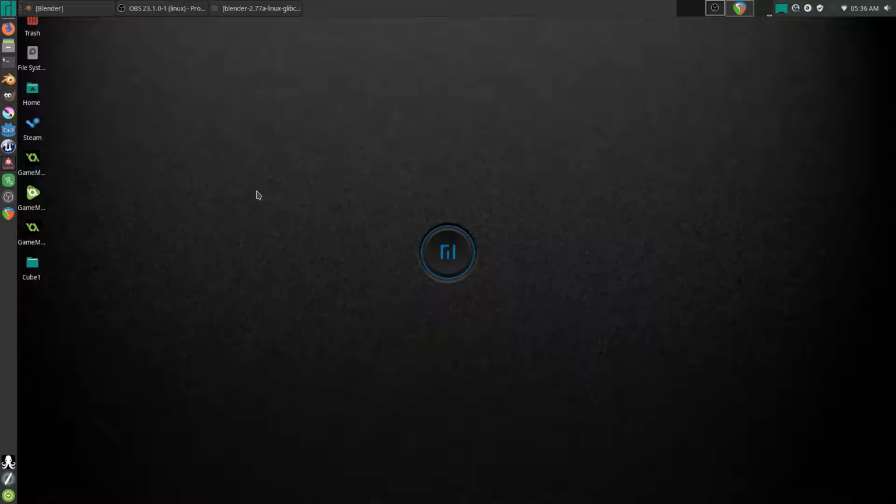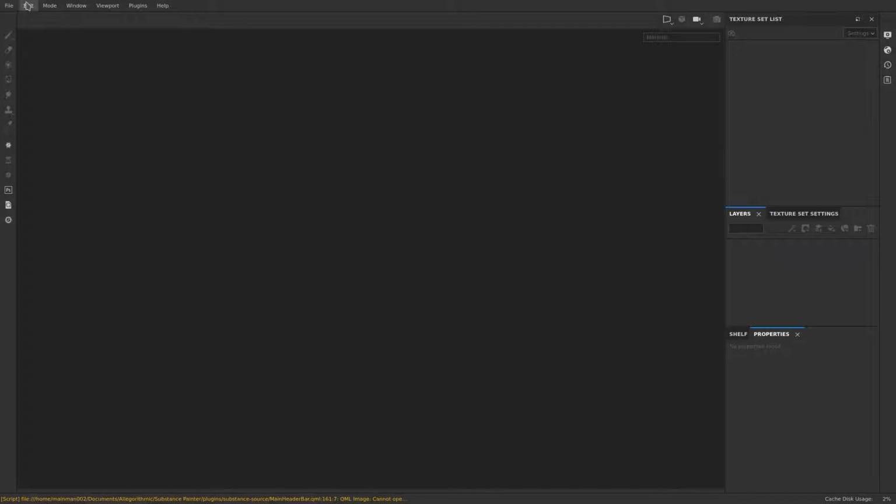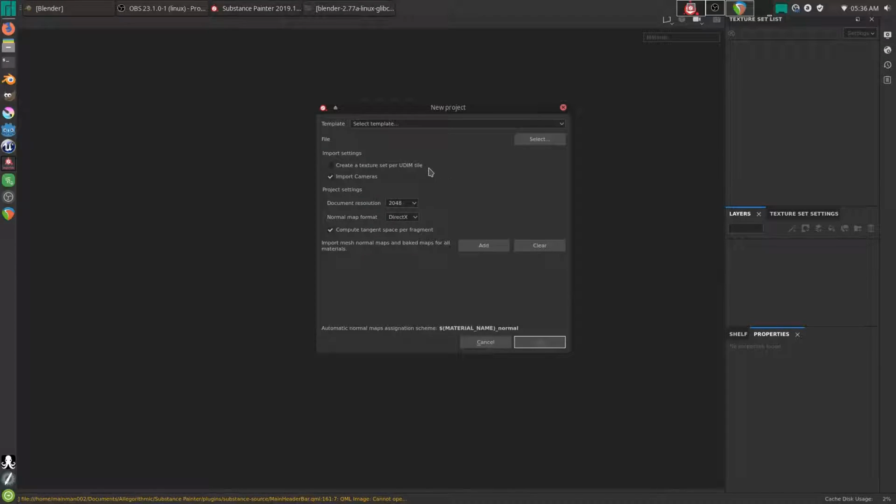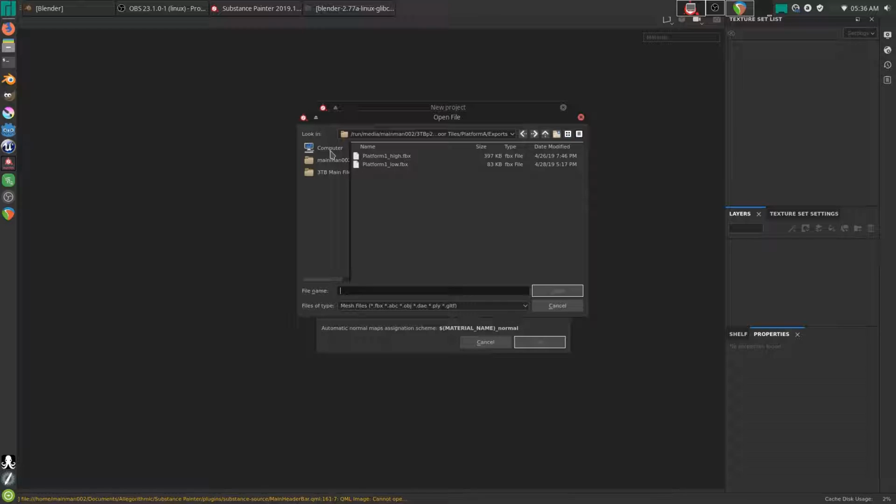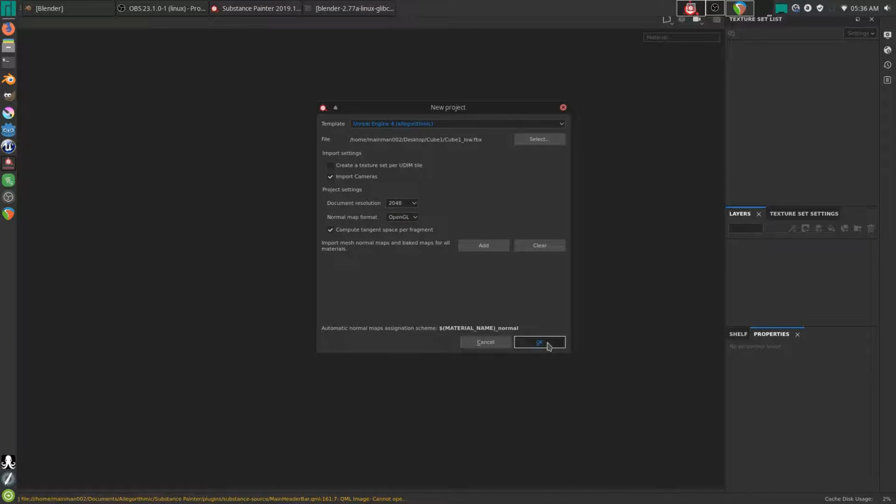Go into Substance Painter. Go into File, New. Select our template. It will be Unreal Engine 4 Algorithmic. I'm going to set it to OpenGL because I'm on Linux. I'm going to go to Desktop. I'm going to select our low cube and click OK.